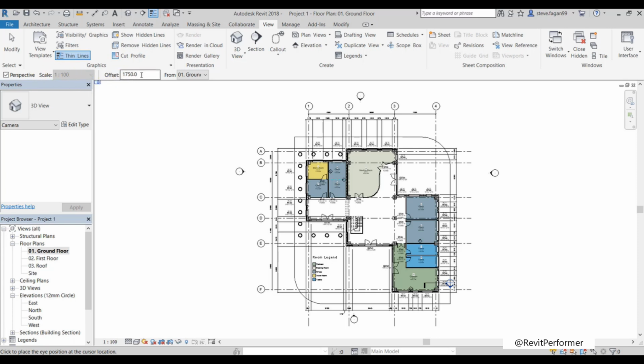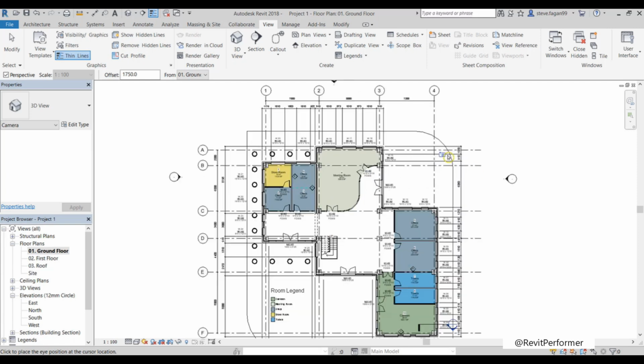Next is the offset and where it's offset from. So currently, when I place my camera, it will be 1750 from the ground level, which is kind of an average eye height. So that's why they set it to 1750. So to place the camera, I'm going to place it in this section here, when I zoom in.